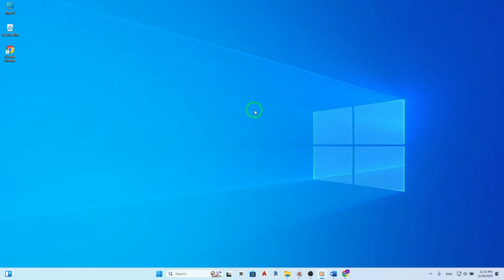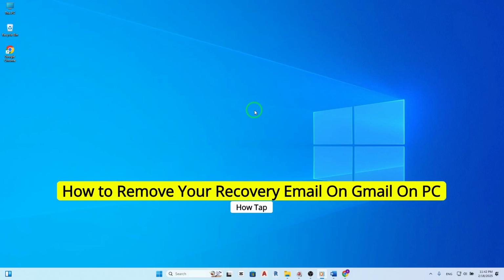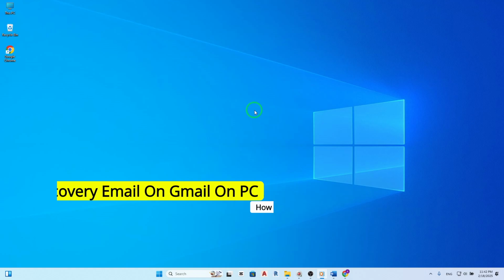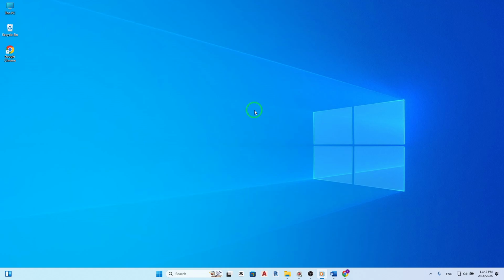Welcome. Today we're going to walk you through the updated process of removing a recovery email from your Gmail account on your PC. It's a straightforward process, but with recent changes to Gmail's interface, some steps have shifted around. So let's get started to ensure your account information is up to date and secure.